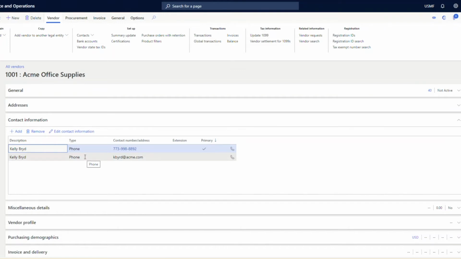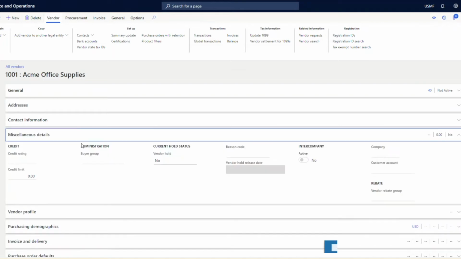One additional feature which is available here is that documents like purchase RFQ, purchase requisitions, purchase orders, account statements, etc. can be sent to the supplier directly by using the email address which is configured. Moving on to the miscellaneous details, you can see that we can set up a credit rating for the supplier, we can set up a credit limit, and we can group the supplier based on the buyer group and then use them for reporting purposes.